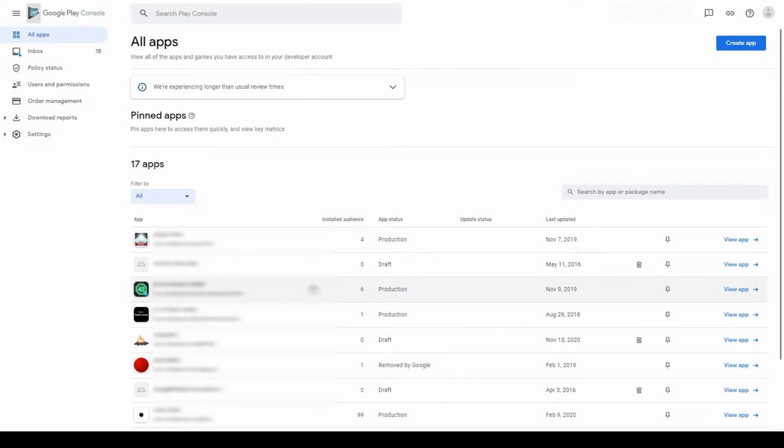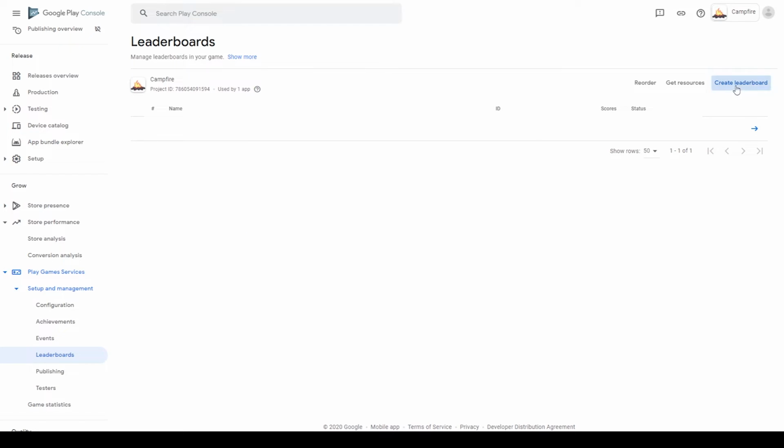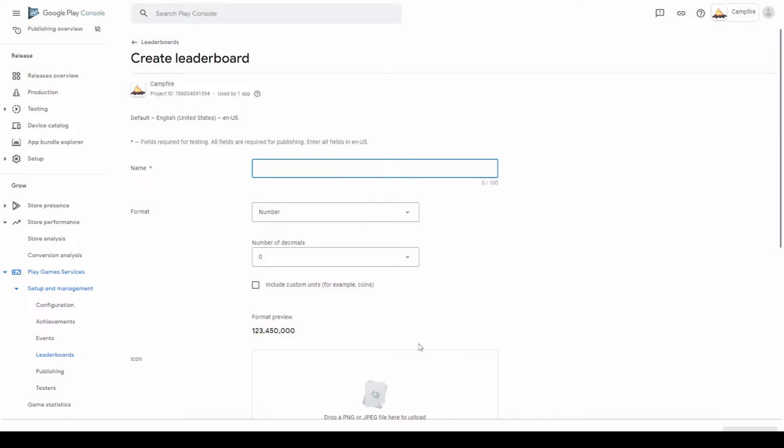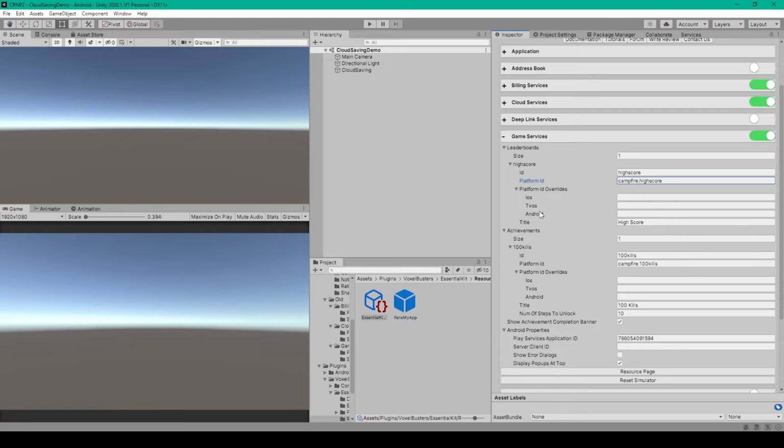For the Android setup, we want to go to the Google Play console, and we'll select the app that we're working on. Then under Grow, Play Game Services, Setup Manager, we'll select Leaderboards. On this page, we'll select Create Leaderboard. We then need to fill out all this information, same as we have it in Unity. Now up at the top of the leaderboard page, you can see that Google Play automatically generates its own platform IDs for leaderboards and achievements. And so we'll need to select this ID, copy it, then go back to Unity and paste it in for the Android platform ID override.